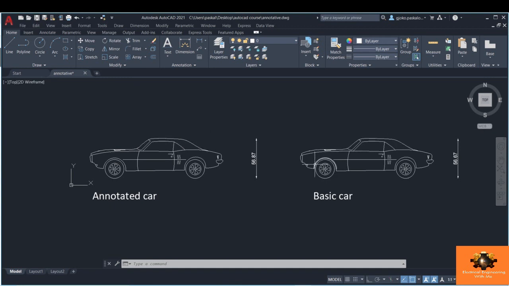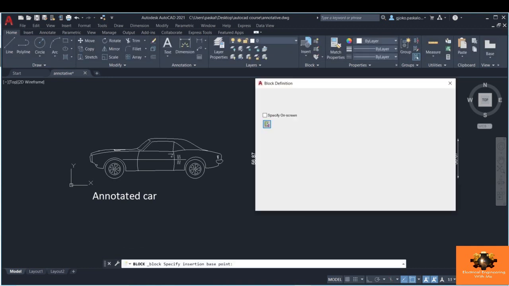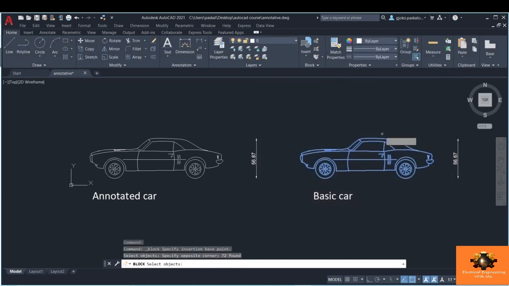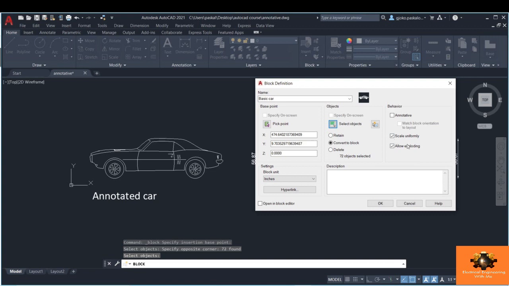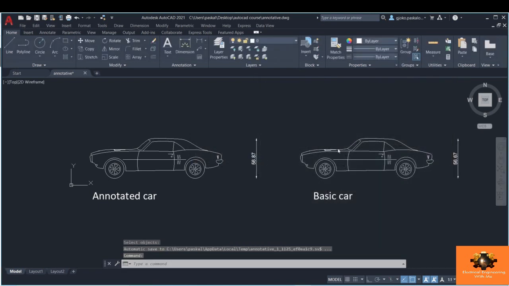Firstly, I'm going to start with the blocks. As you can see, I pre-inserted some blocks, then exploded them just so we can go ahead and do this step by step. Firstly, I'm going to create my standard block and I'm going to call it basic car. Pick a point, select the objects, and we can leave the rest of the features as default. And this is the annotative feature that we will add in the next block. Okay, redefine, because I previously defined this block, just redefine, and as you can see we have our basic block.